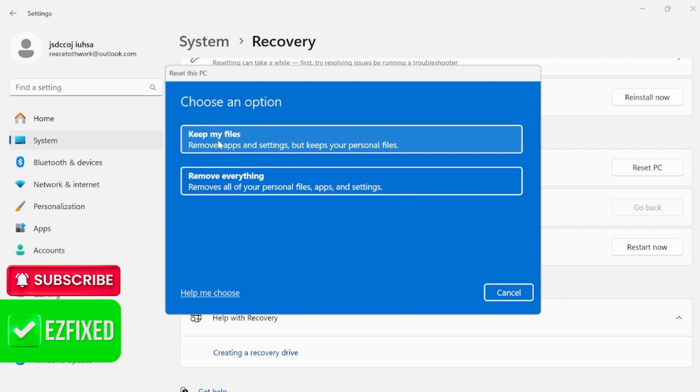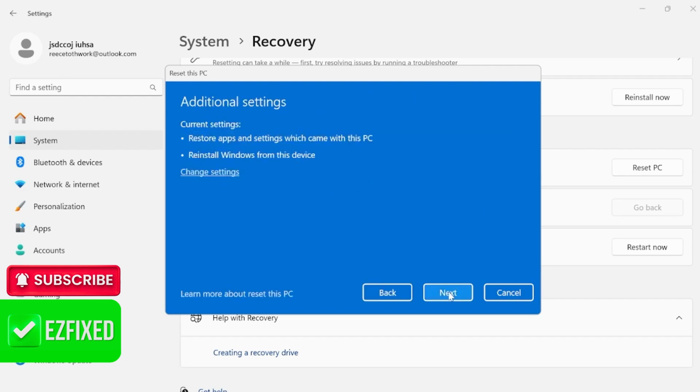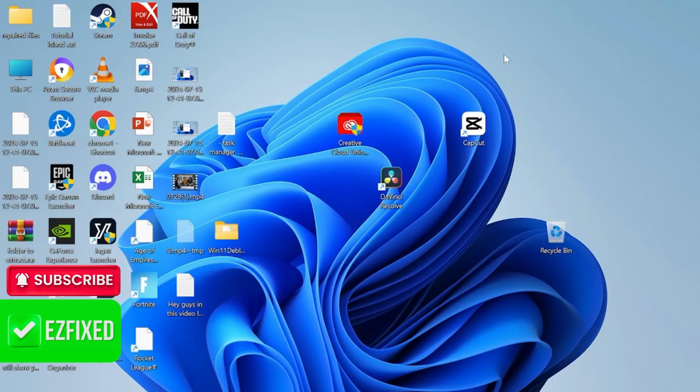So this really is a last resort, and you'll need to select Keep My Files, and then we can just do a local reinstall at the bottom here. Then you'll just need to follow the steps on screen to carry out this restore. And once you've reset your PC, that should have fixed any issues you were having.